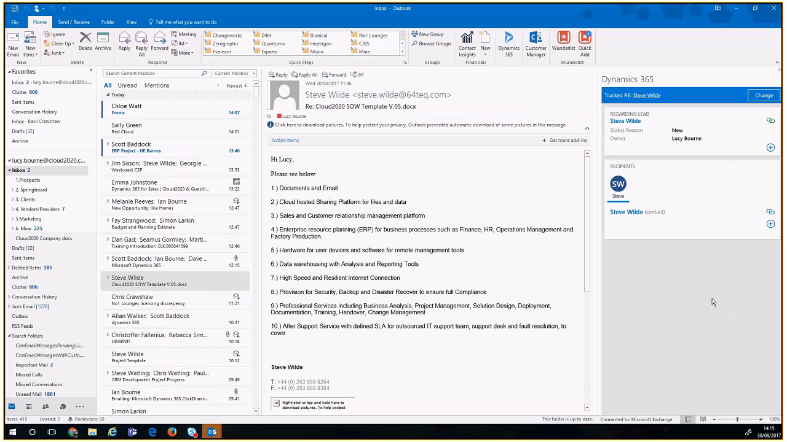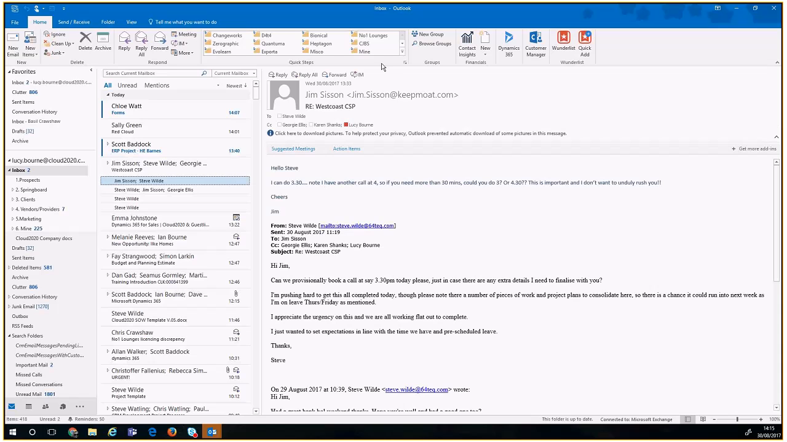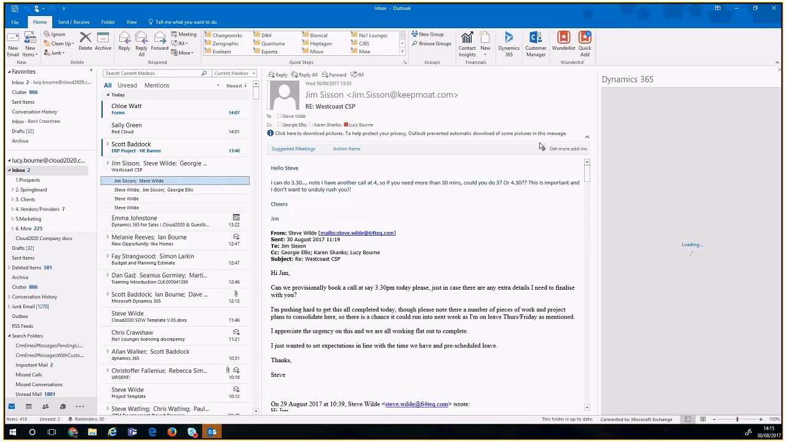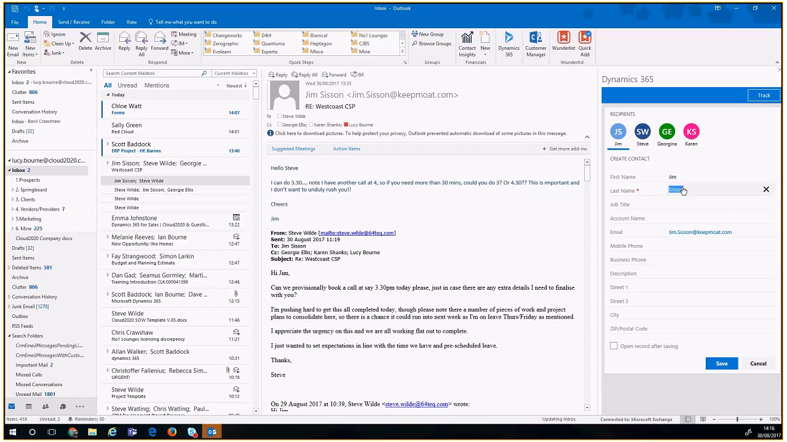Now all of this is all well and good if you know the person that's sending you the email. If you don't, let's take this email as an example, and you go to track the email, Dynamics will highlight to you that it doesn't have a contact or a lead with that email address. And it will, in bright orange, highlight the fact and encourage you to create that new contact or that new lead at that point. It will do its best to pull out as much as it knows about Jim.